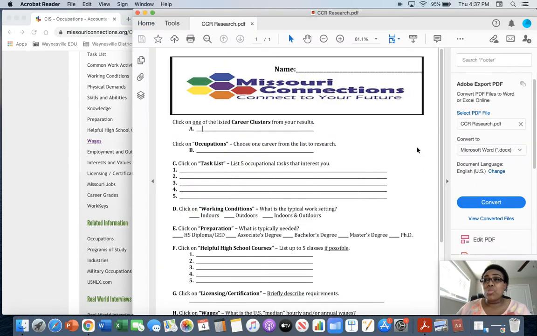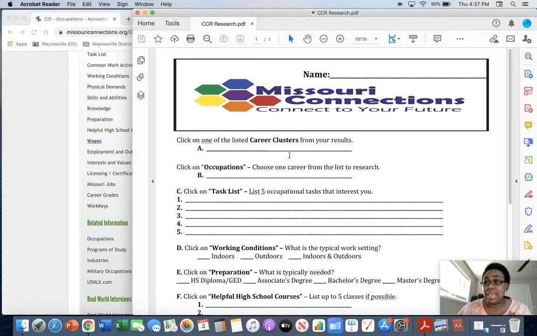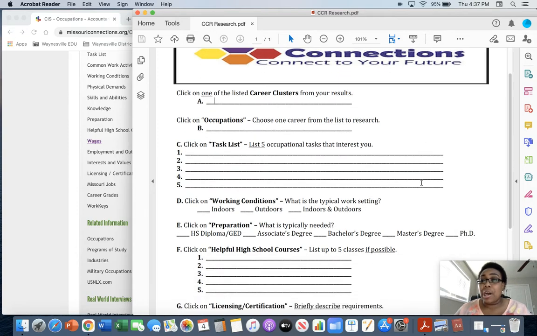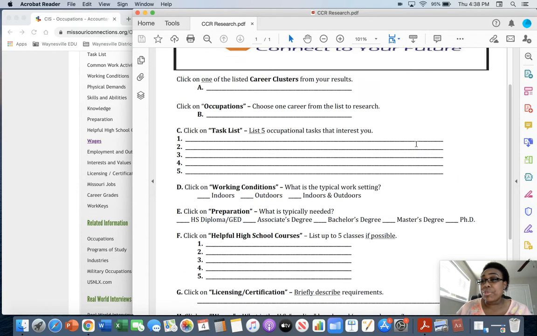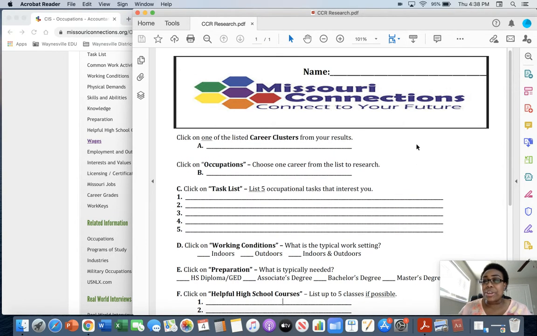So you will find this handout in Canvas under this week's module. If you cannot edit in it, as you can see, I cannot type in it, then you will have to recreate this document. Just simply recreate it. It doesn't have to be fancy with the hexagons and Missouri connections. It doesn't have to have that. Just A, your career cluster, B, your occupation.